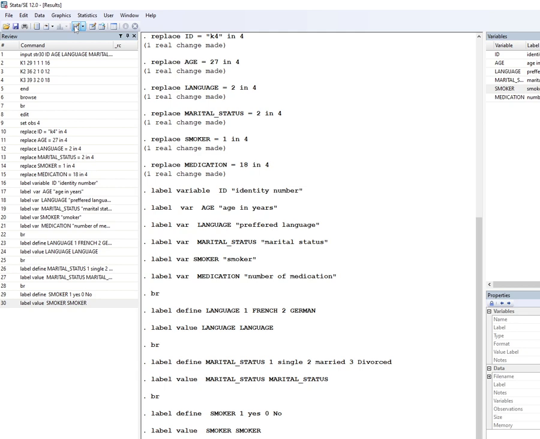yes, Sabre, you have a question? Yes, Malimo. Why do we repeat when we are labeling a value? For example, we said label values smoker and smoker two times.